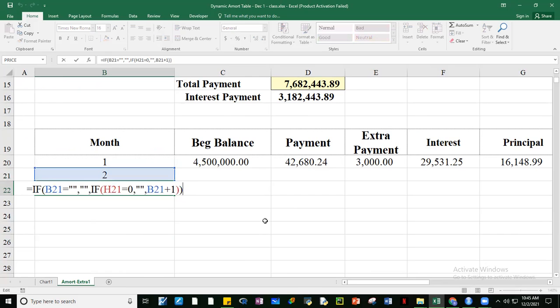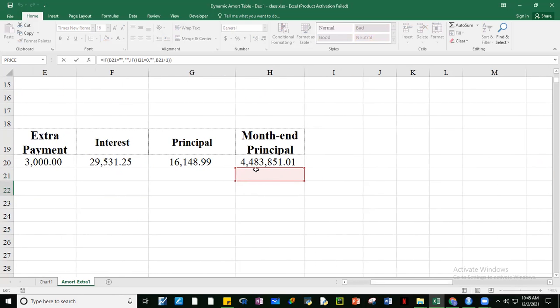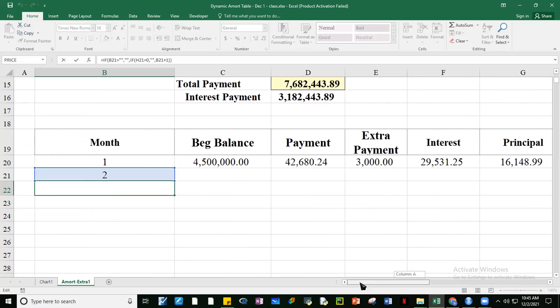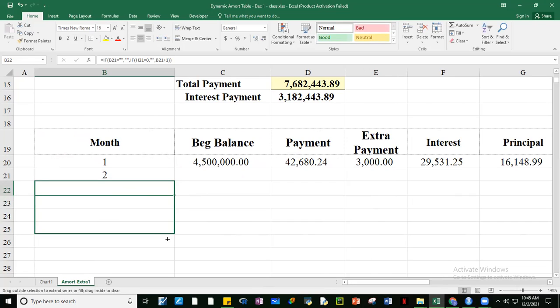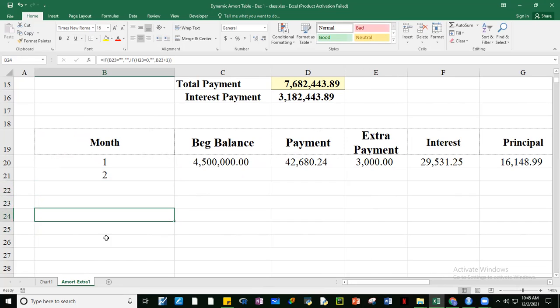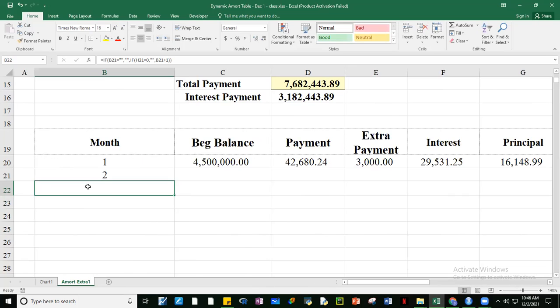Bakit hindi siya nagbigay ng number? Tinest niya, is the previous month nothing? Hindi. May laman yan eh. So pwede niya lagyan yan ng +1. Pero tinignan niya yung previous. Yung previous wala pa naman nakalagay na value dito. So 0 siya. Kaya hindi na siya naglagay ng succeeding month. I-drag ko pa to, guys. Wala na siya linalagay na month. Yan ang gusto natin, guys. Kung wala na dun sa month and principal, then huwag na siya maglalagay ng number dito.